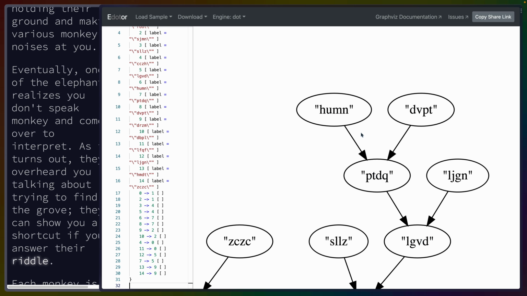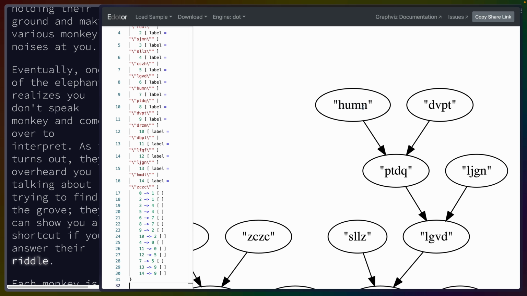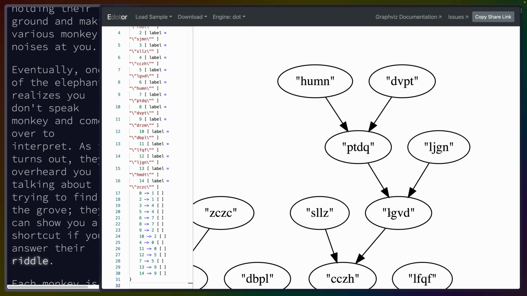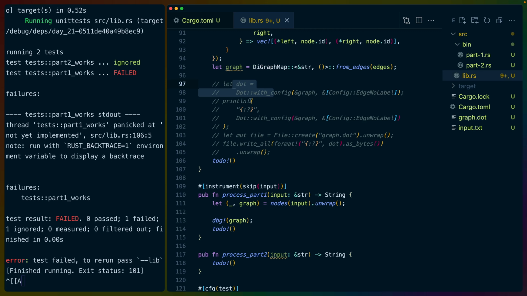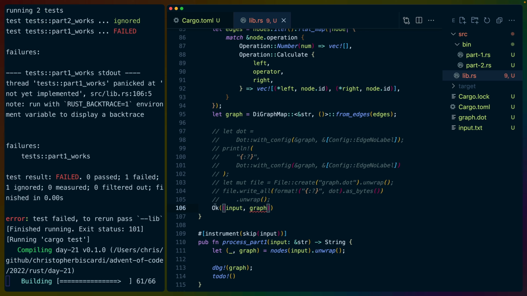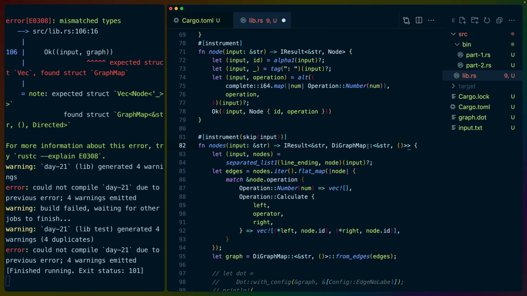So if we do a topological sort, what'll happen is that we'll discover HUMN and DVPT before we discover PTDQ, before we discover LGVD, etc. So we'll be able to actually traverse the graph in the way that we need to. So I'll just get rid of all that debug stuff, and then we will input and graph as the return values. I'm just going to snag this type that we wrote here, drop it in here.